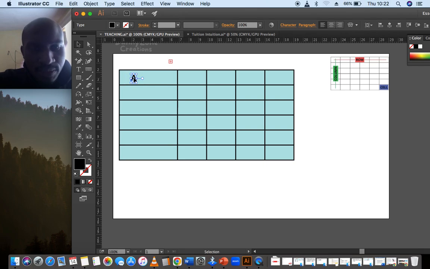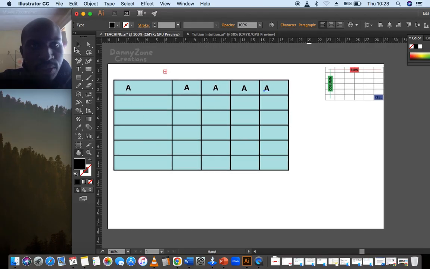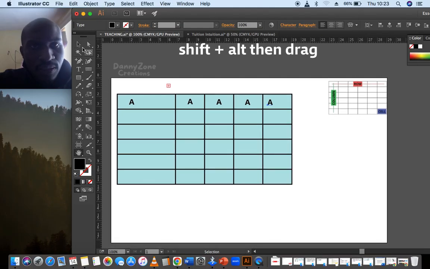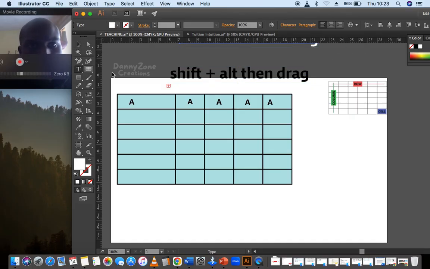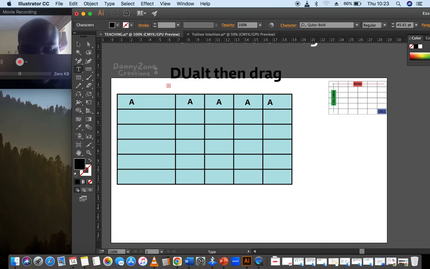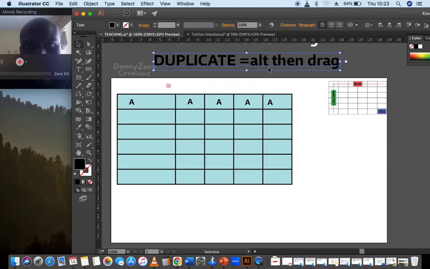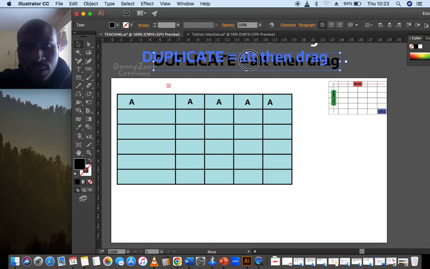Then to duplicate is Alt, drag. I press Alt on my keyboard, then drag, Alt, drag, Alt, drag. That is how we do that. Alt, then drag to duplicate. So you have that like that.